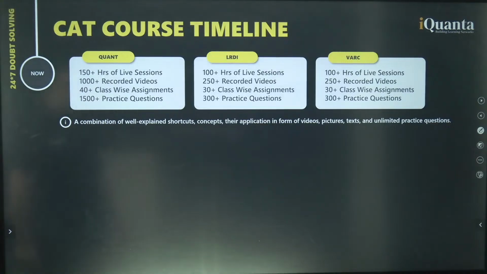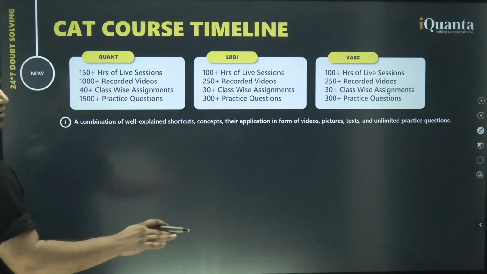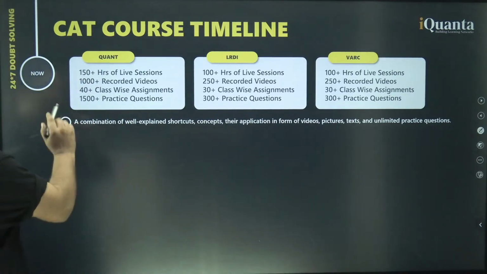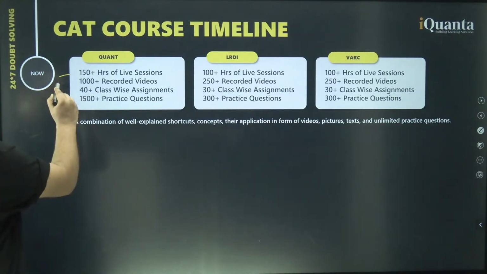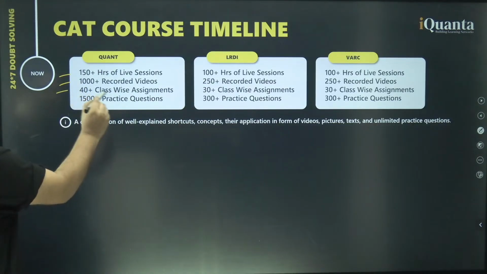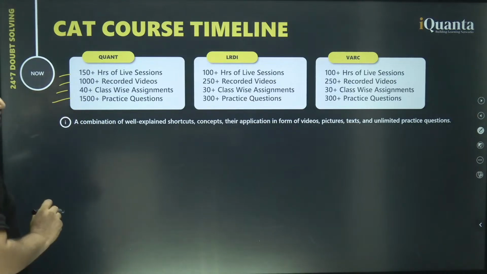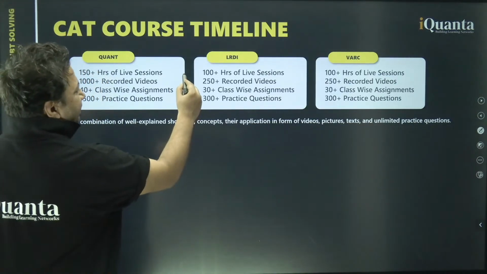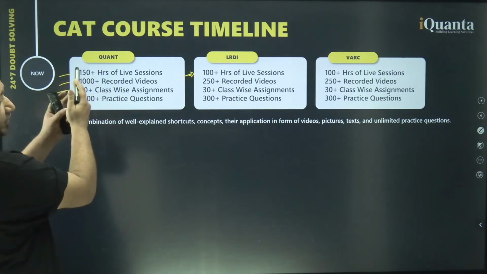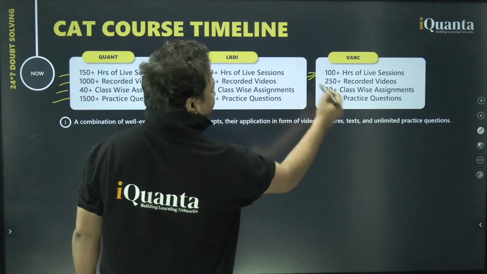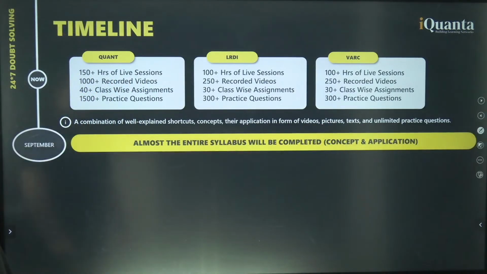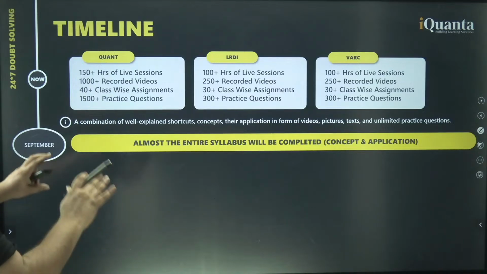Then the course timeline. Now, the moment you get enrolled, I think a lot of you have already got enrolled. So overall, in Quant, we have 150 plus hours of live sessions, 1000 plus recorded videos given on your dashboard, 40 plus class-wise assignments, and 15 plus practice questions. And LRDI, it's the same thing. The live sessions are 100 plus hours, not 150, because the Quant course is the biggest. And same for VARC, 100 plus hours of live sessions. Then, in the month of September, the entire syllabus will be completed.